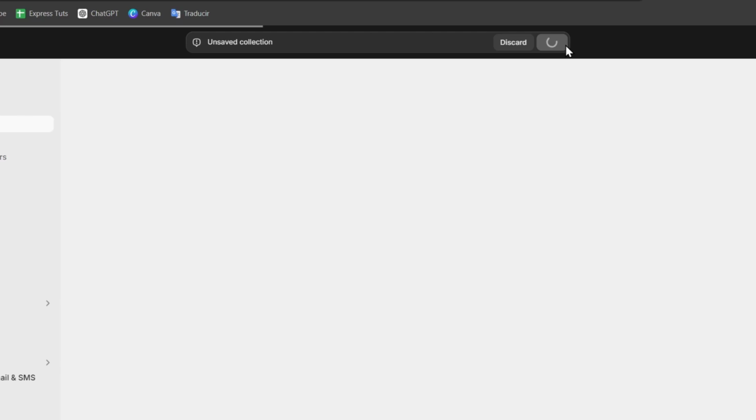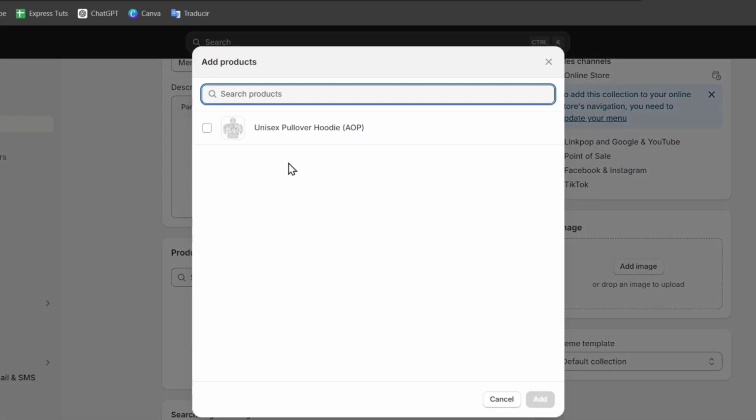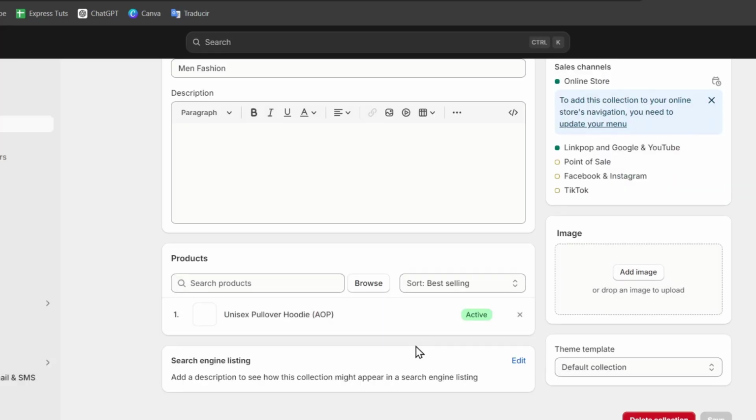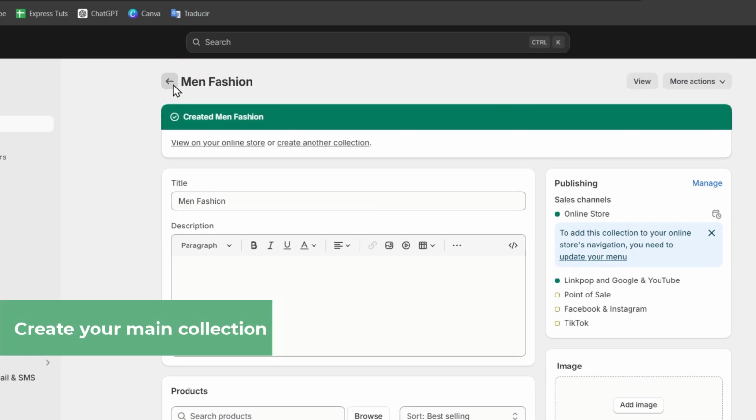There we go. Now we can add a description, of course, and select the products that belong to the sub collection. For example, I have this product. I select this and I go for add. So to add the sub collection created, you need to link it to the main collection. So first of all, what I need to do is to go back.